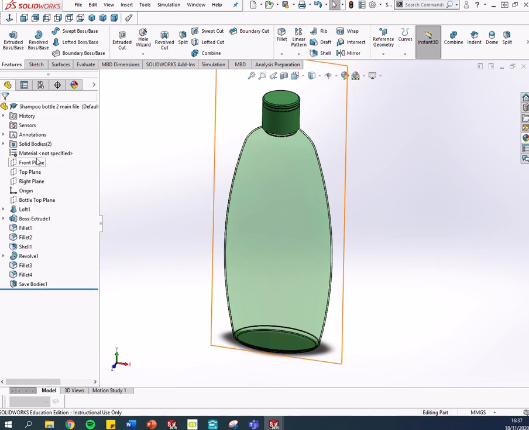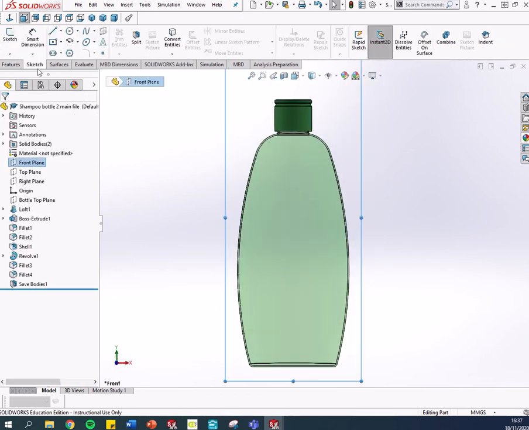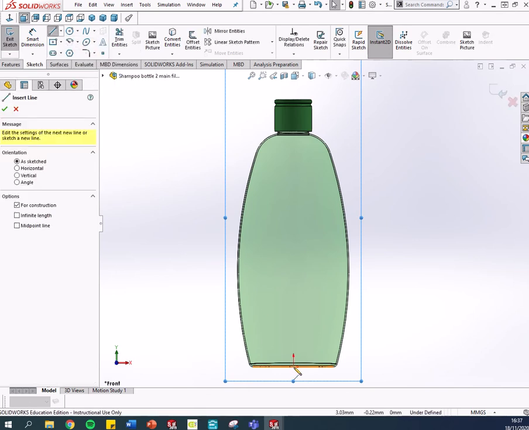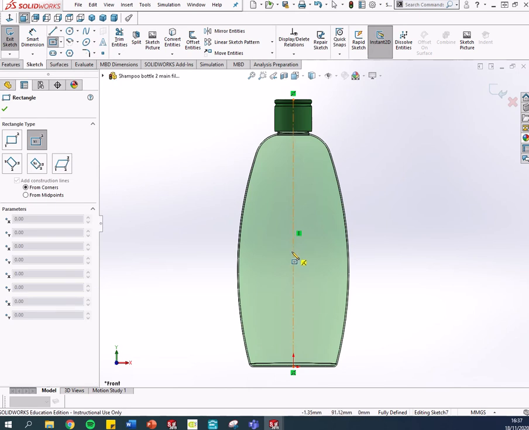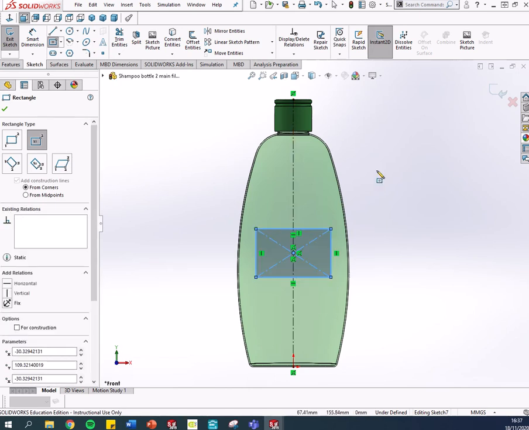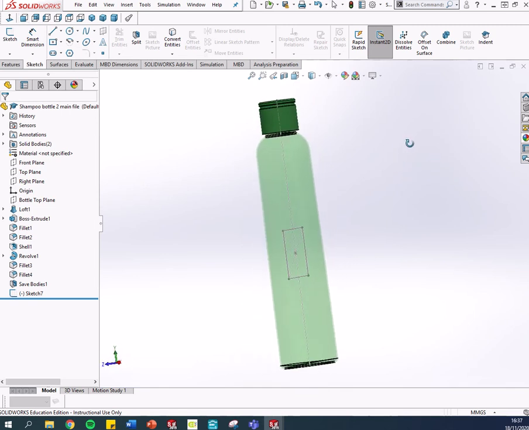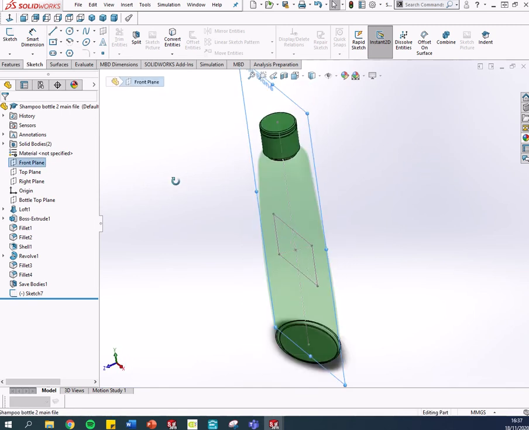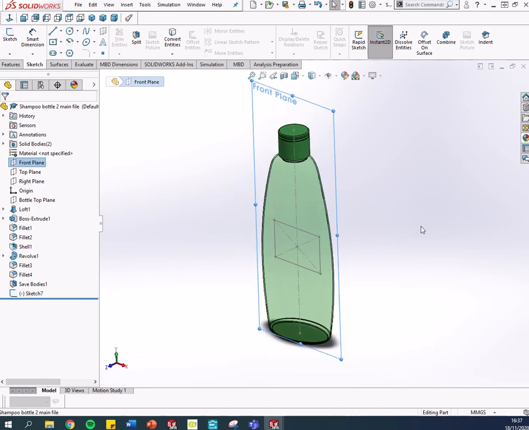So we go to the front plane, and basically what we're going to do is draw a rectangle on the front plane where the decal is roughly going to be. I'll draw a center line up the middle, and I'll put a center rectangle roughly there. So I want my decal to roughly go there. End the sketch. That's not on the front of the bottle, that's in the middle of the bottle in the front plane. So we want to use that rectangle to section off a part of the front. We can use it as a cutting tool.